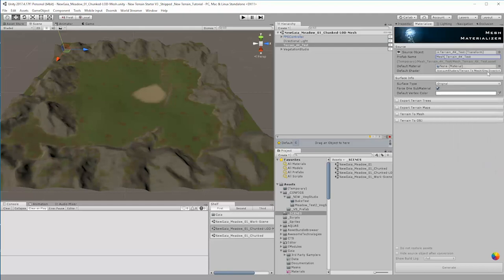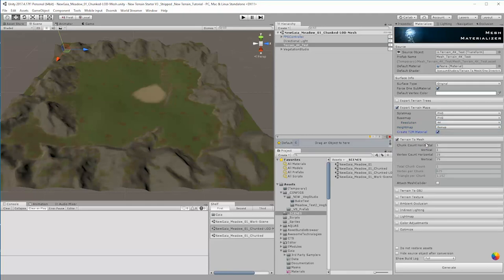I wanted the one directional light, bumped 4 textures. Oh yes, I deleted the folder with all the stuff, so I'm just recreating what I had. So, terrain to mesh, yeah.